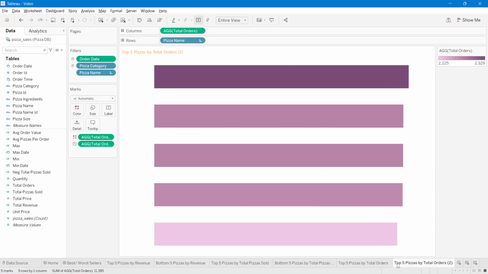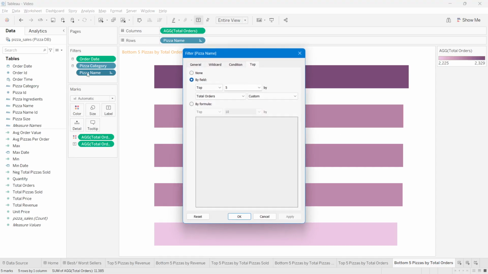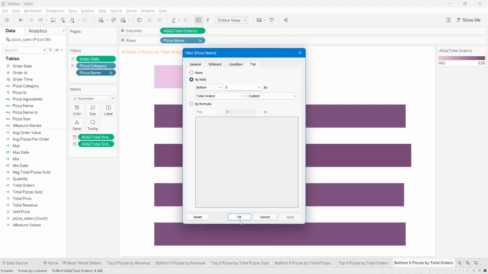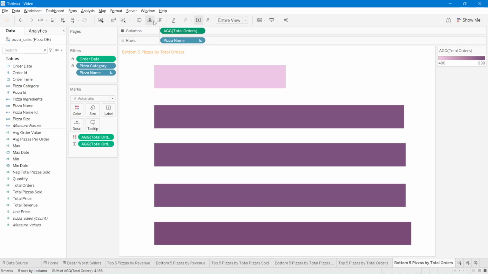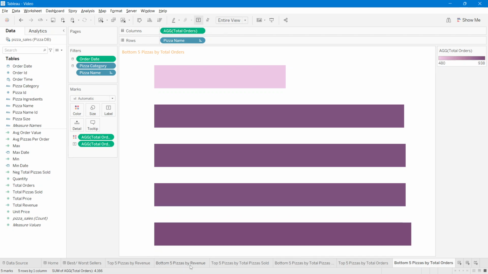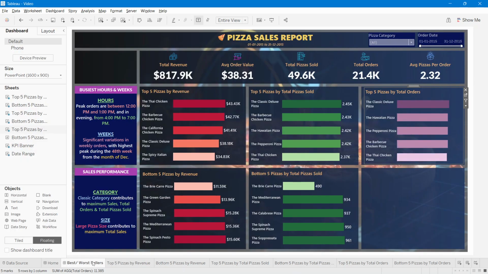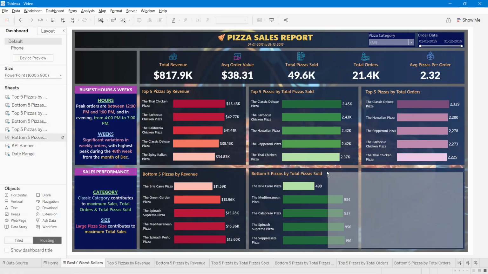Then we'll duplicate, and I will name this as bottom. So these are the bottom 5 pizzas. All right. So we just have to double click over here, and instead of top, we want bottom. Just hit apply, click OK, and we want it in descending order. Okay. And we will go to our dashboard again, and we will bring this chart into our visualization.